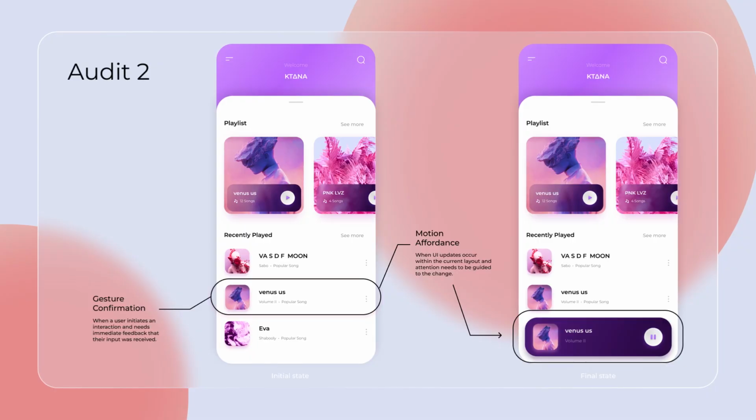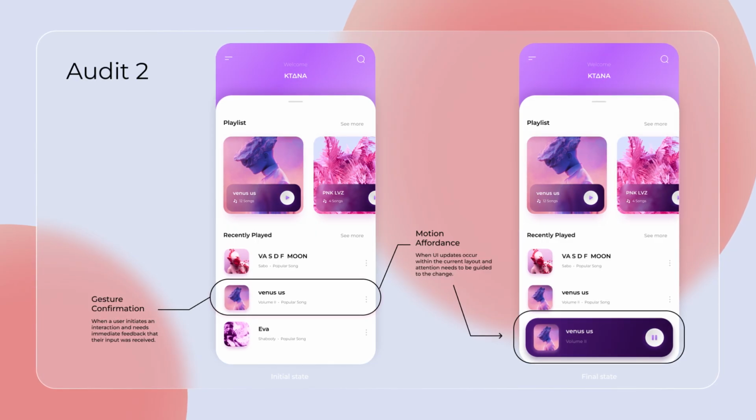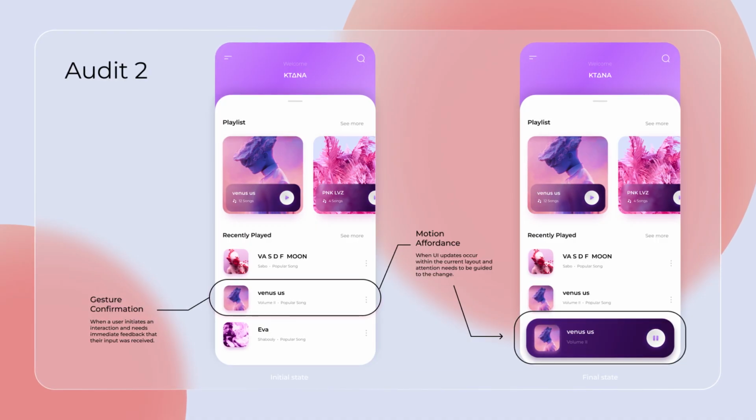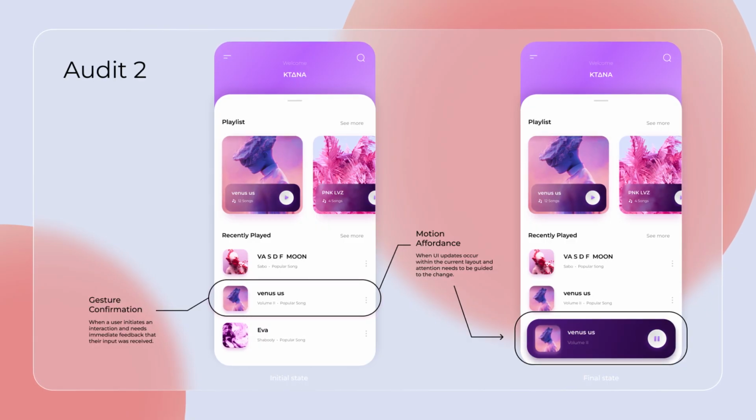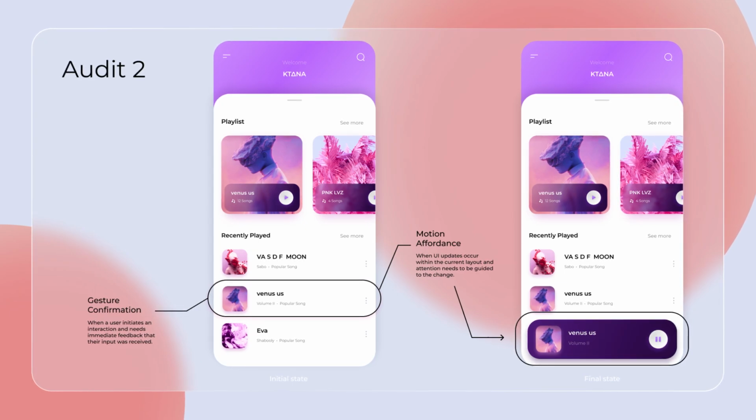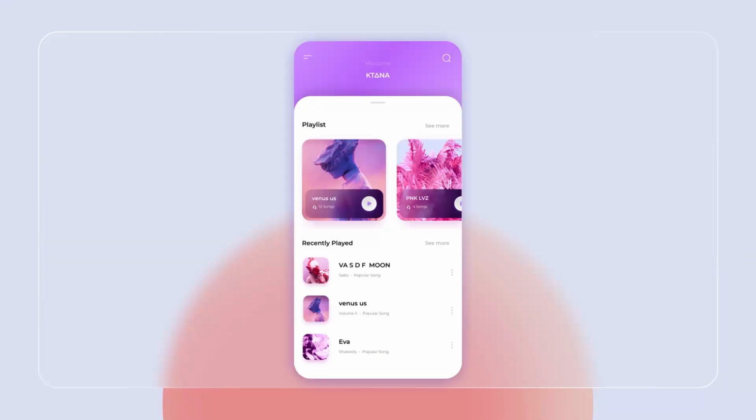In the second audit, we again see the initial and final states, and the context here is the user will select a song from the playlist and the minimized player will appear. So again, with gesture confirmation at the point of interaction, and the relationship between states I see is motion affordance, which will ideally draw the user's attention to the update to this user interface. This will draw their attention, but it will also make the state change much more obvious, which is something that can correct for any change blindness in the event that the users are looking at where they interacted instead of any other part of the interface.